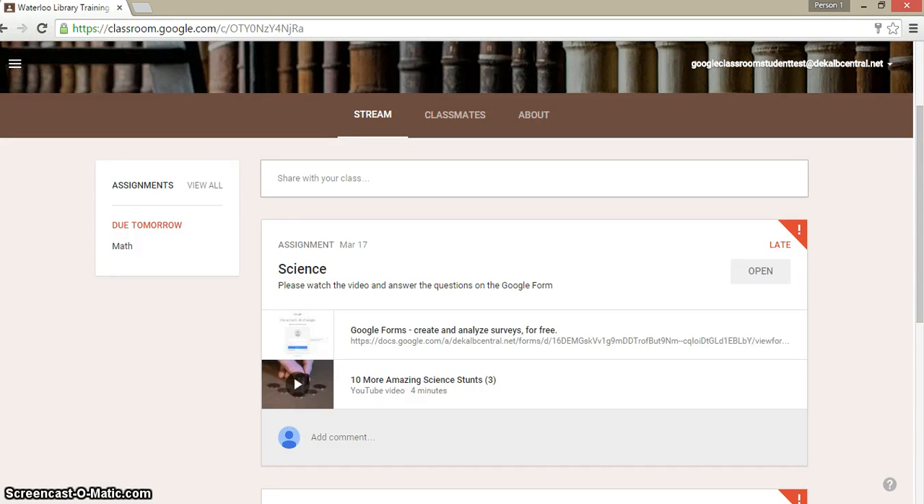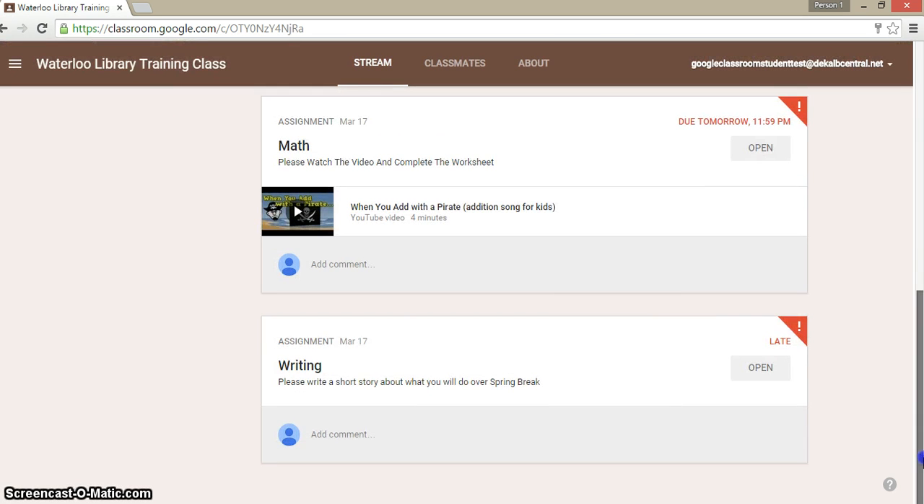Alright guys, now we're going to go ahead and look at how to actually complete the assignments. If you look at each assignment, the most important part is to read the directions that the teacher has given. That will tell you where to find the items that you need and what you need to create. So let's take a look at an assignment where the student has to create something on their own.